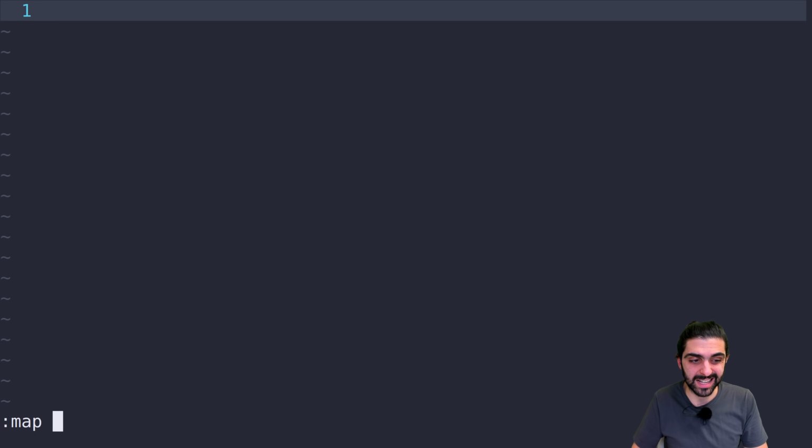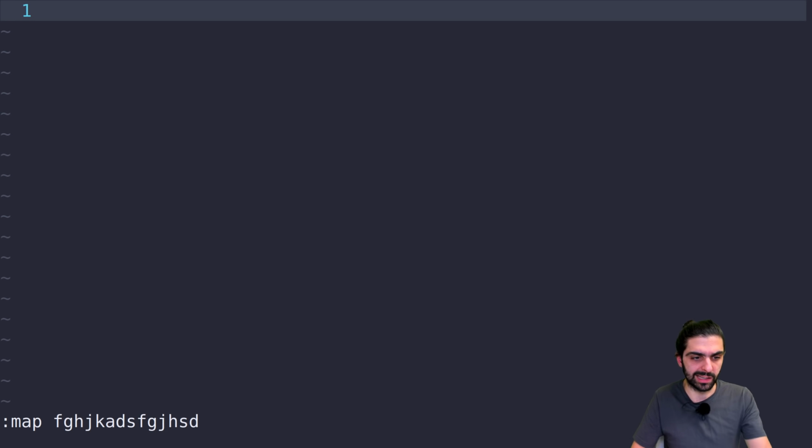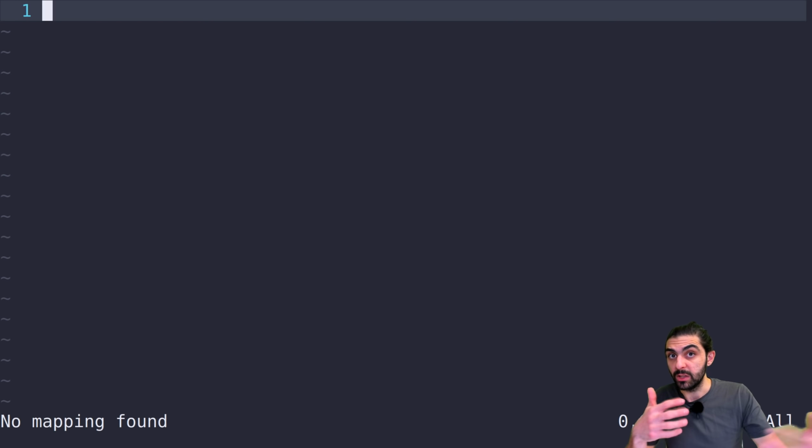So now if I ask what's mapped under, let's say, comma L, for example, it's going to say no mapping found, right? Just as it does if I ask what's under some arbitrary collection of keystrokes. It's saying no mapping found, right?